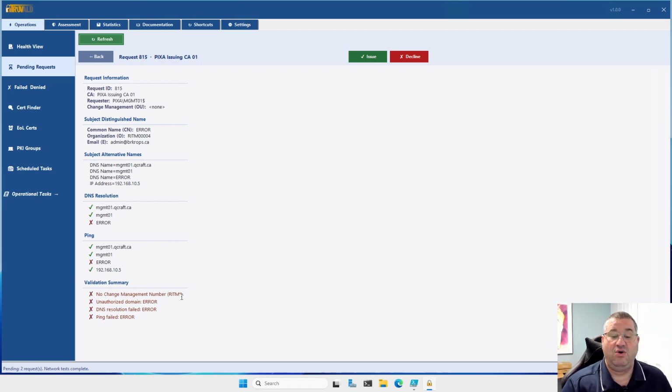Well, we already know that there's no change management number, but we're also going to see here that error doesn't resolve in DNS. Well, that's a problem. So error doesn't ping out either. That's not a correct value. So there's no change management. It's also an unauthorized domain. Error is not recognized. And DNS resolution, ping, all those reasons why we can't issue this ticket. So we're going to go and decline this one as well.